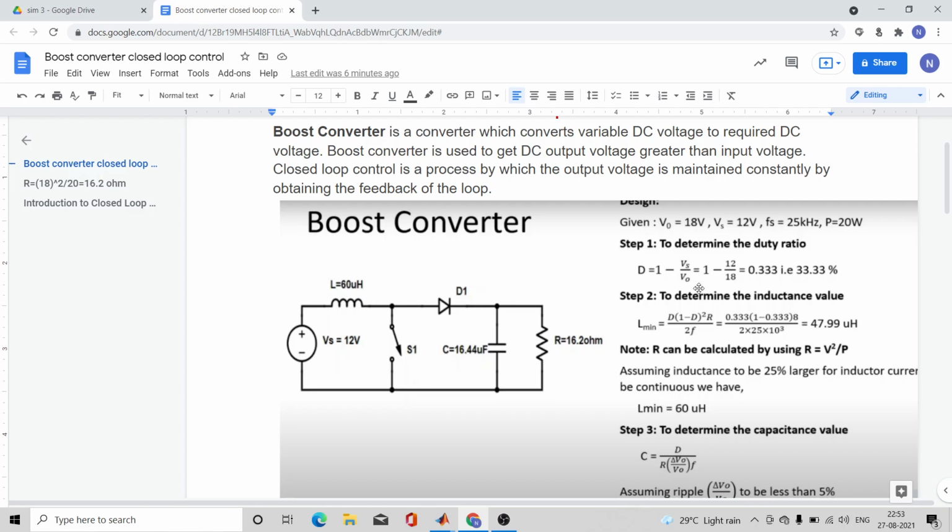Okay, so you can even see that if you want a different output other than 18 volt, like 20 volt, you can change it over here, and accordingly you will get a different duty ratio. Then here you have the formula for deciding the inductance value: D into bracket 1 minus D square into R divided by 2F. F is frequency, D is the duty cycle that we have calculated, and R is the value of resistance that we are going to use over here. You have the value of D and F, so just put it over here.